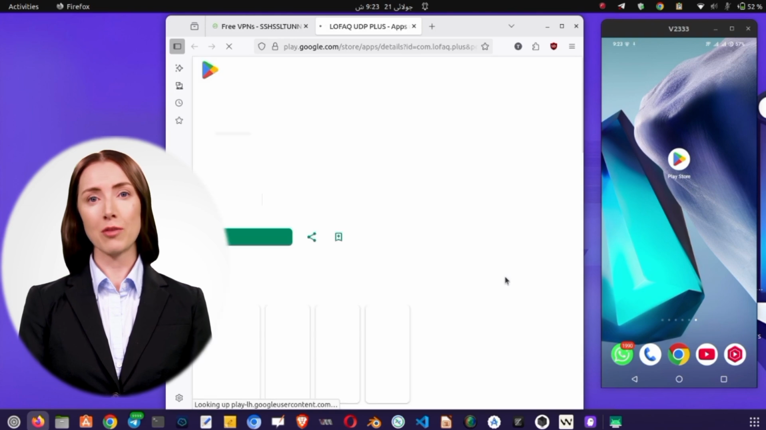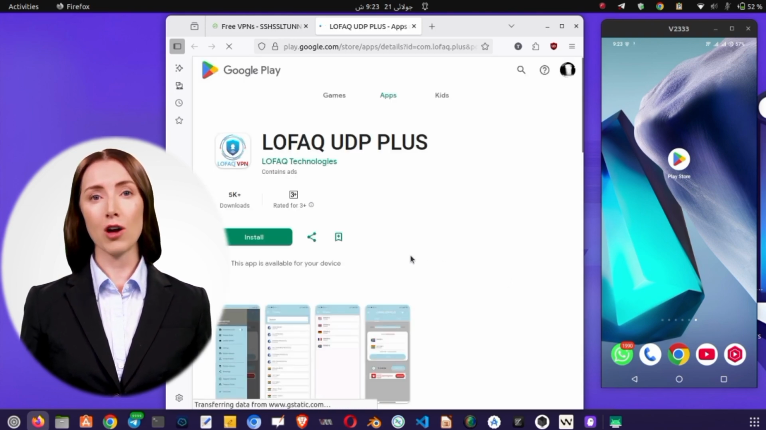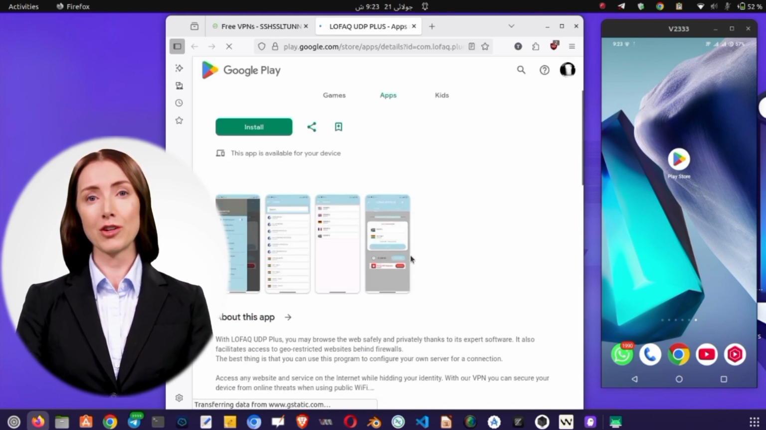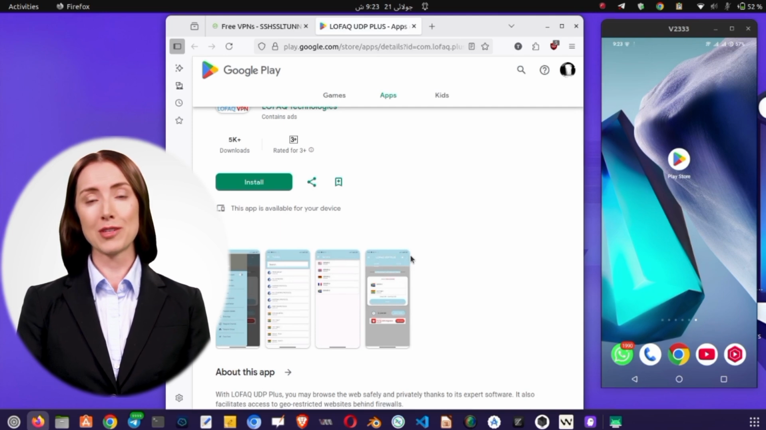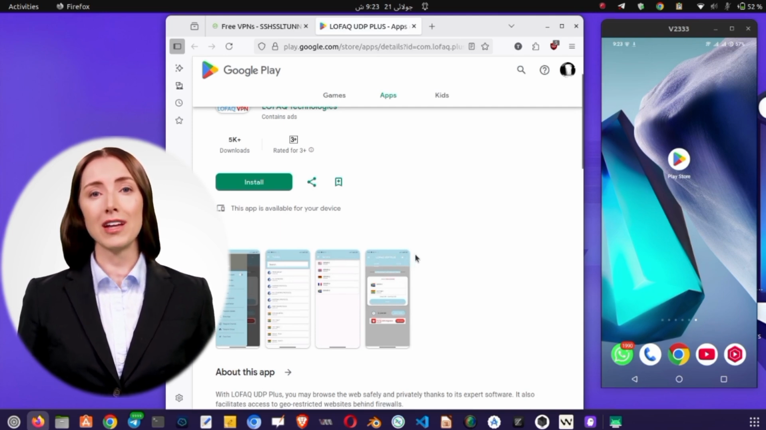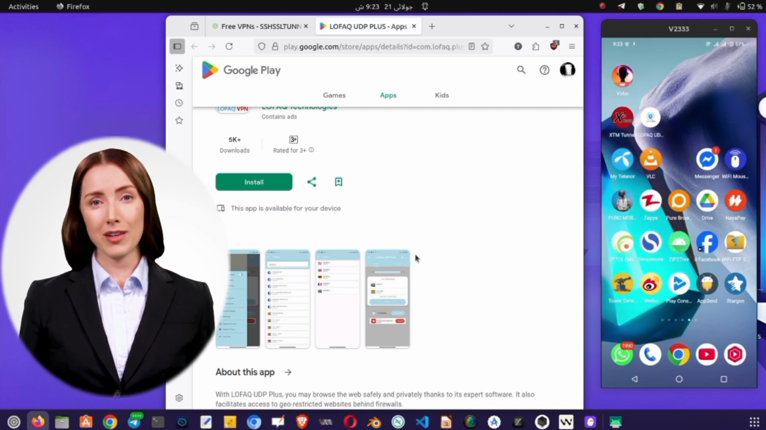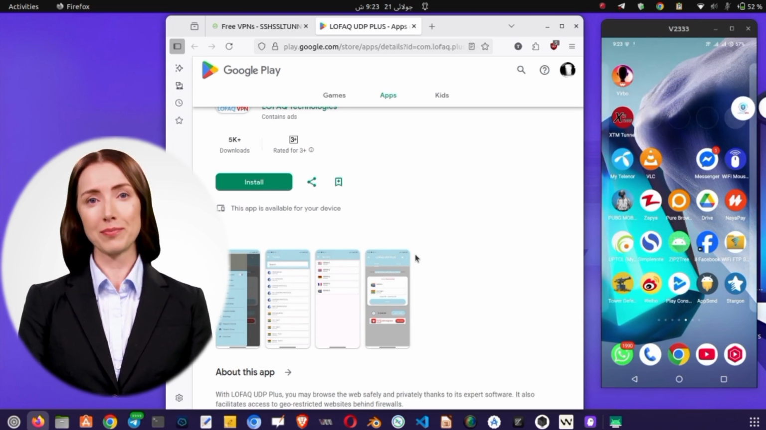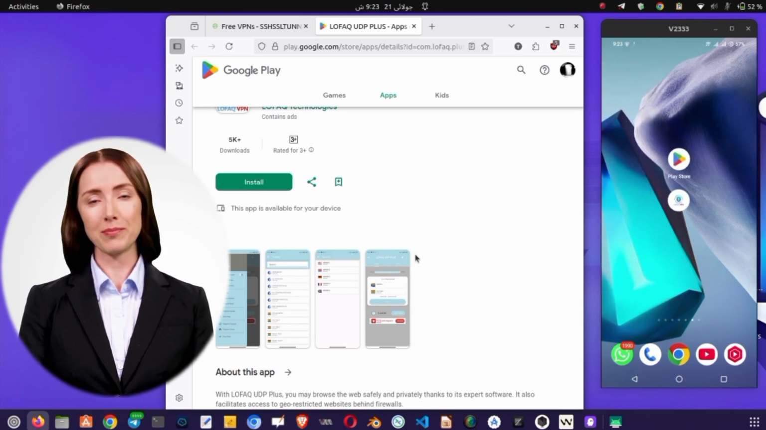Make sure you're selecting the right VPN. Tap the Install button. Your device will begin downloading the app. Depending on your internet speed, it might take a few seconds or minutes. Once downloaded, installation will begin automatically. Wait until it's fully installed.